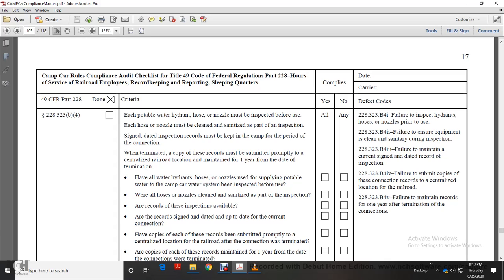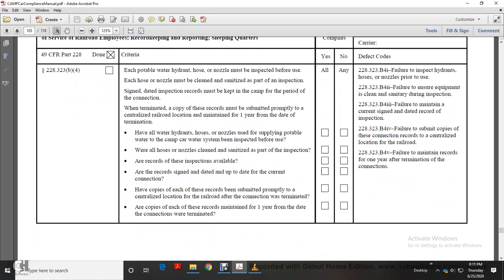Have all the water hydrants, hoses, and nozzles supplied with potable water to the camp car been inspected before use? Are all the nozzles cleaned and sanitized as part of the inspection? Is a record of inspection available, signed and dated up to the day of the current connection? Have copies of each of the records been supplied promptly to a centralized railroad location after the connection was terminated? Are copies of each of the records maintained for 1 year from the day of termination? Yes or no, all or any.